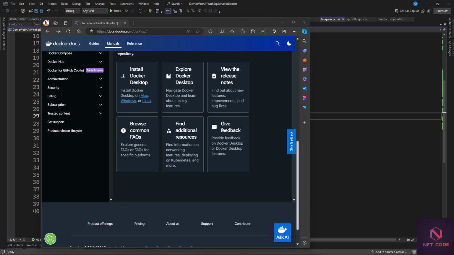Imagine you are a developer working on a complex web application. Your application needs to run on multiple developer machines, each with slightly different configurations. You might be using Windows, whilst your colleagues will also be using macOS, and another team member will be using Linux. Setting up the same development environment on each machine can be a nightmare. Of course, you need to ensure that every machine has the correct version of .NET, SQL Server, and other dependencies, making it very complicated and tedious.